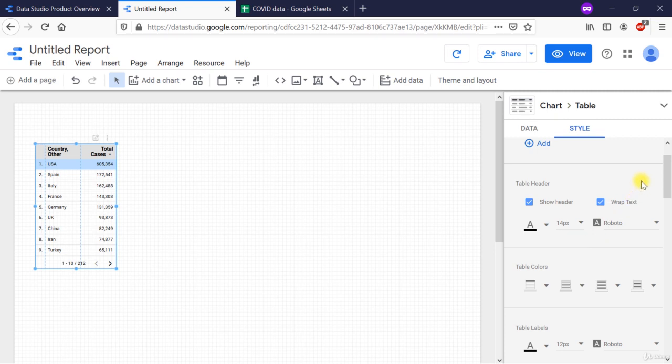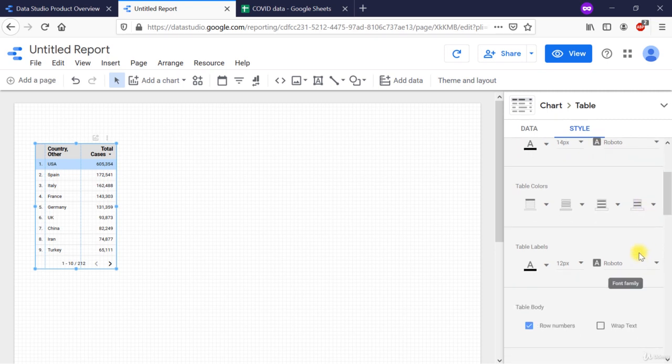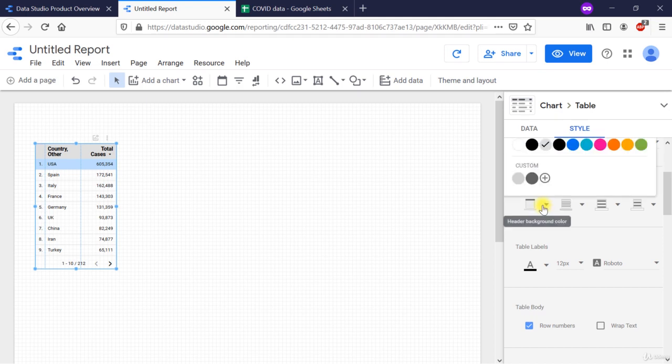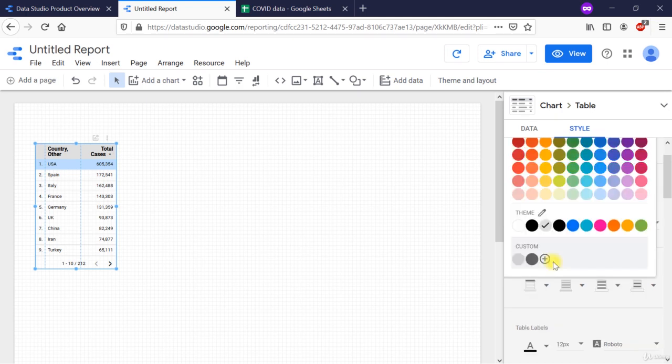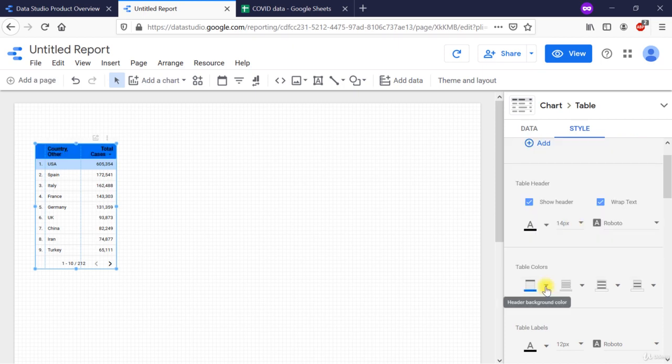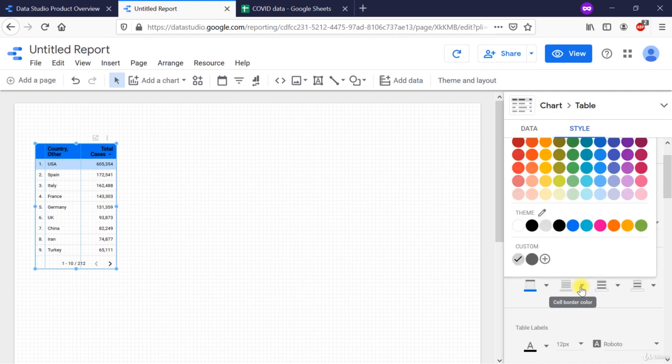The next section is on table colors. You have 4 options here. First is for the color of the header row. Right now it is set to gray. If you want to change the header row color, then you can select the color here. Second is the color of cell borders. Right now the color is gray for cell borders also. You can change this to some other color if you want.